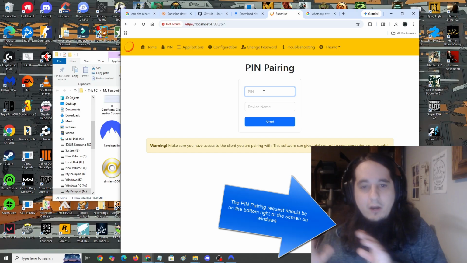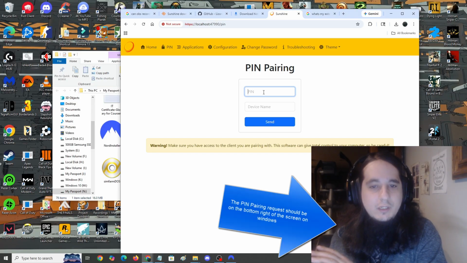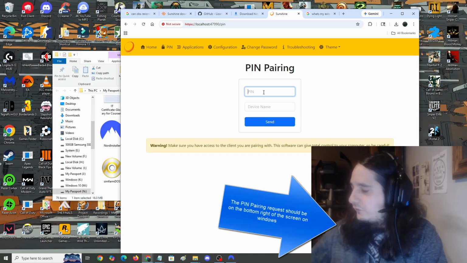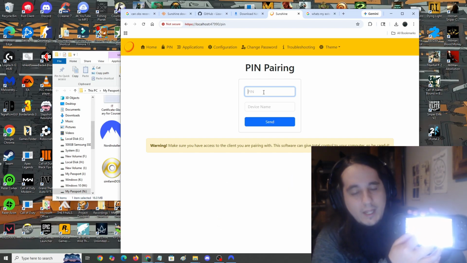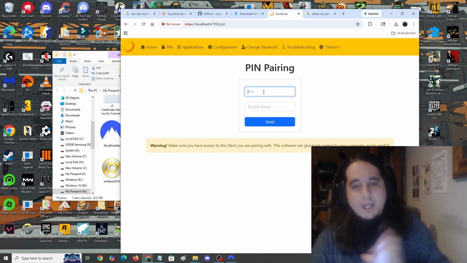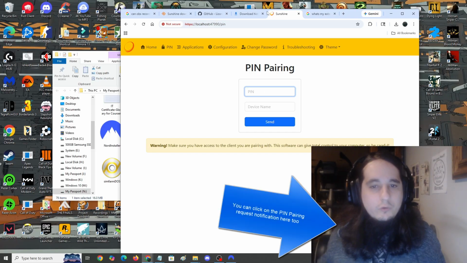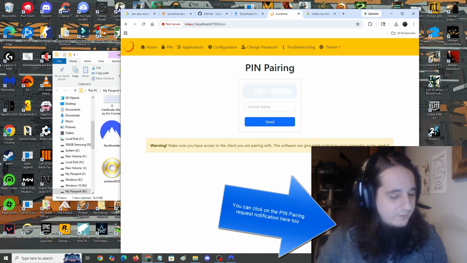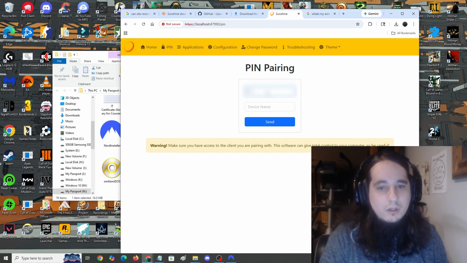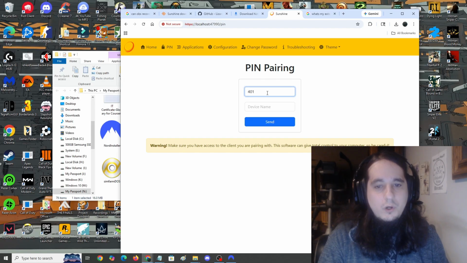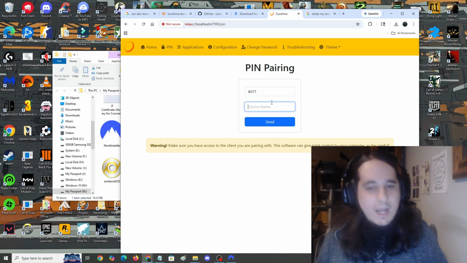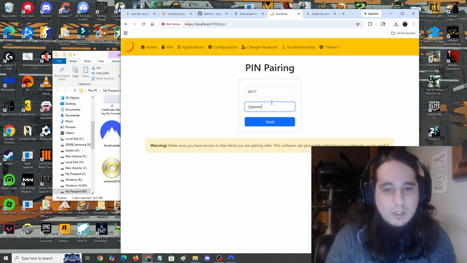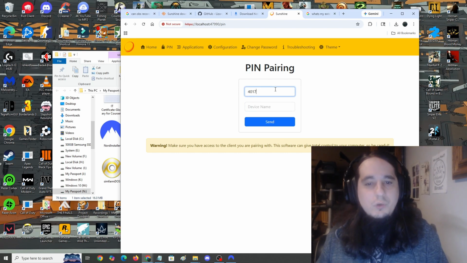And on their screen, on the Moonlight screen, on the Android device, on this device, there'll be a little gray box in the middle, and it'll say the PIN number, okay? All you want to do is go on the host PC where I am right now, on Sunshine, and type in the PIN, 4017, or whatever it is, and you can type any name, Obzino, whatever you want.